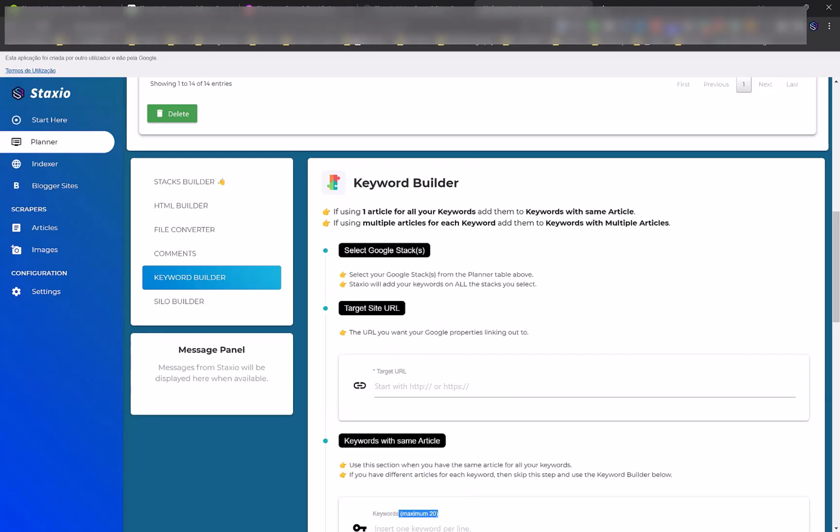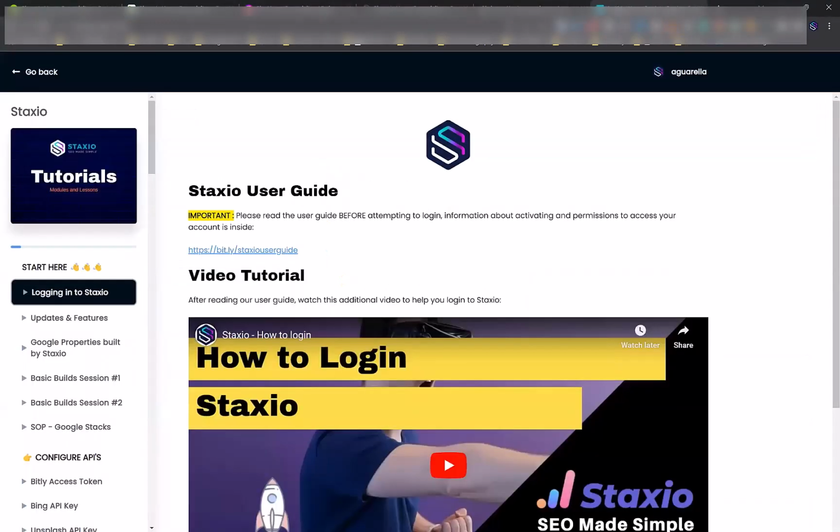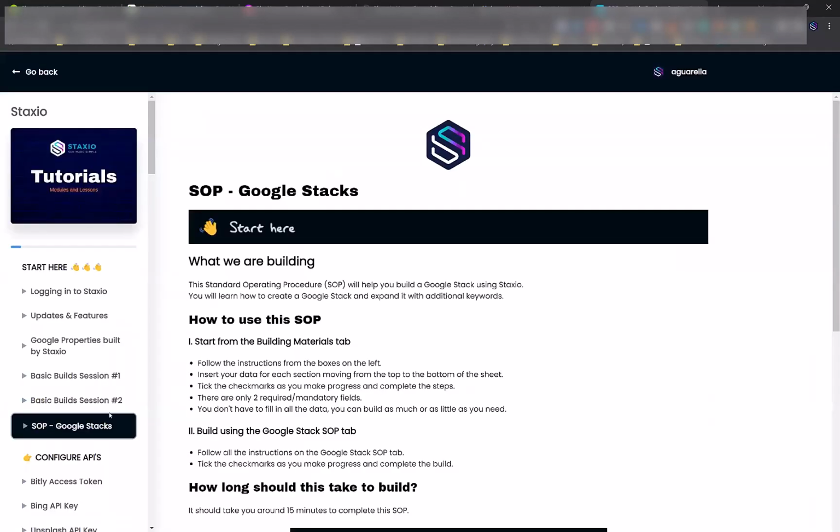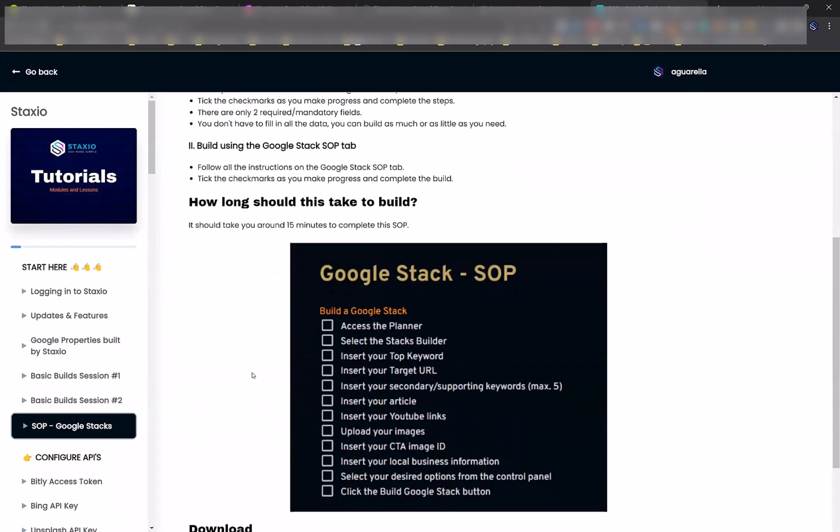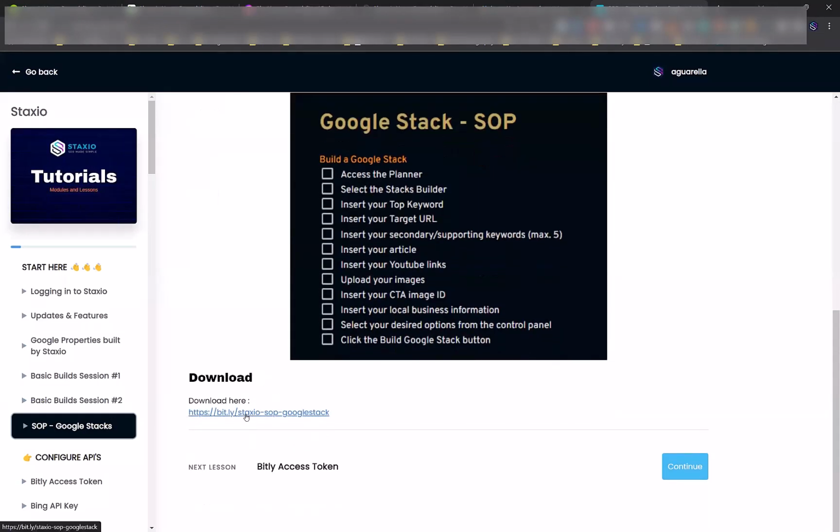Let me try and see if I can log into our training platform and show you. Just give me a second while I try to log in here. I think I got it. All right, let me pull up the window here. Can you see my screen? Yes. I'm on the tutorials. So if you come here to the SOP, you can download it here. Oh yeah, I made a copy of that. Yep.